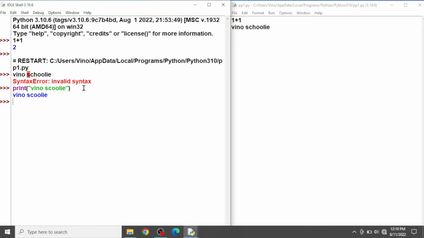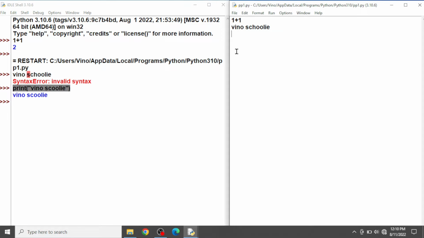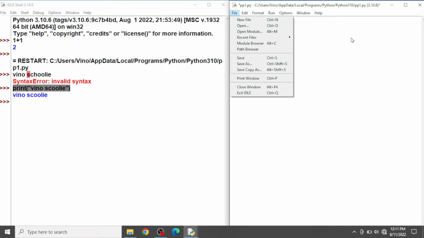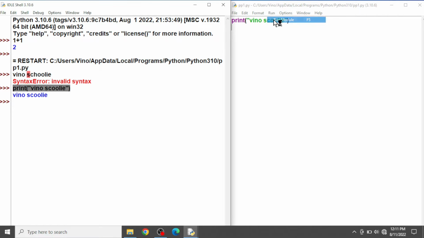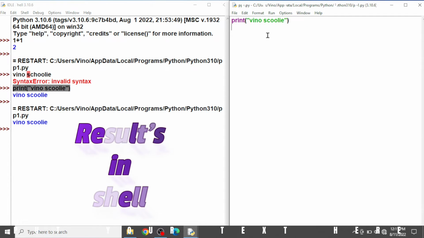Now the same coding I am going to copy here. Only one line of code, print function. Inside a print function, inside double quotes, VINO Schoolie, a string is there. I am going to run it. If I hit enter here in script mode, it goes to a new line. You will not get output. If you want to get output, we have to save it, then we have to run it. If you run a program which is saved in script mode, the output will be shown in the Python shell.